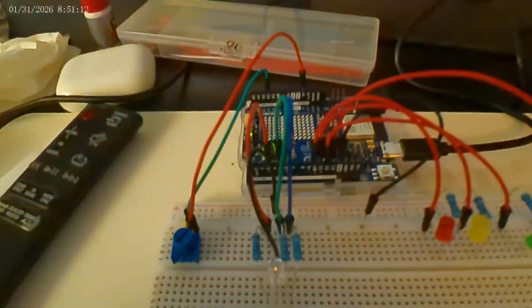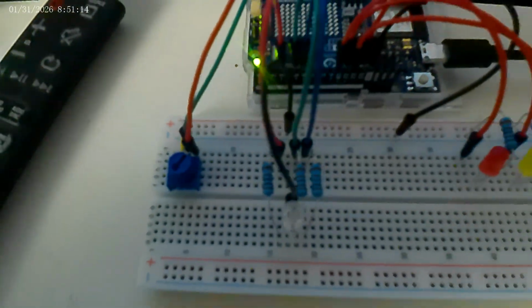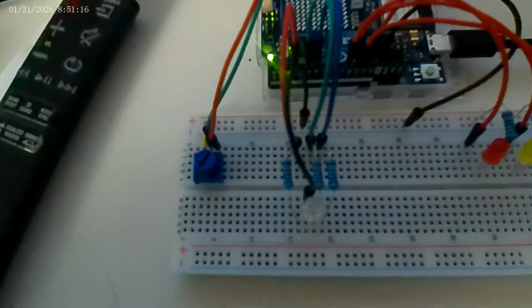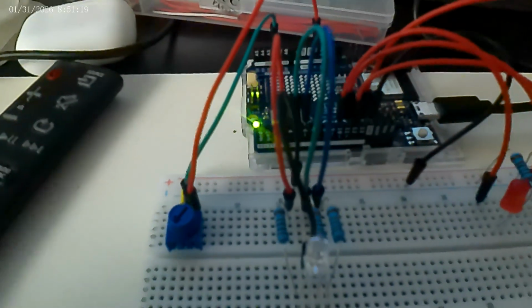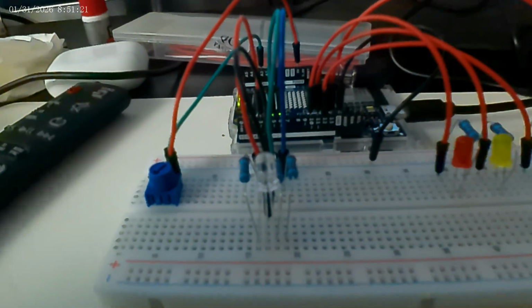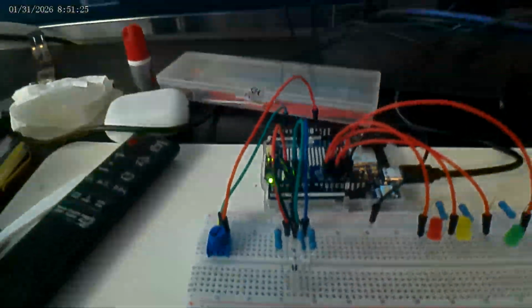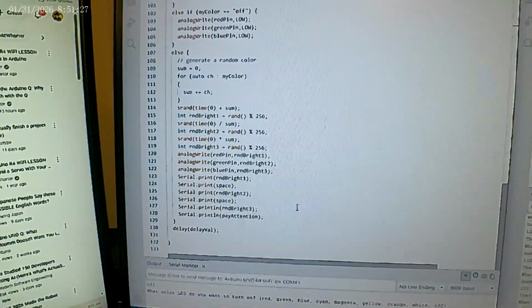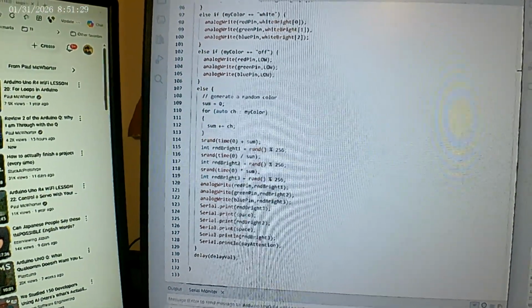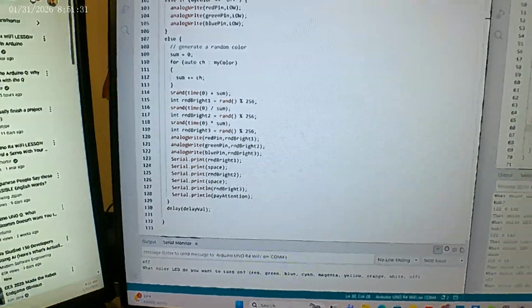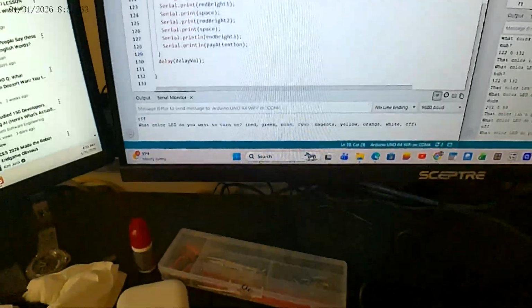Anyway, here's my circuit. It is this. Hopefully you could see it's one light with 3 things. I'm using pins, I don't know, 3, 5, and 6. And we're going to run this bad boy. It's actually running, but yeah, so let's skip the compile.